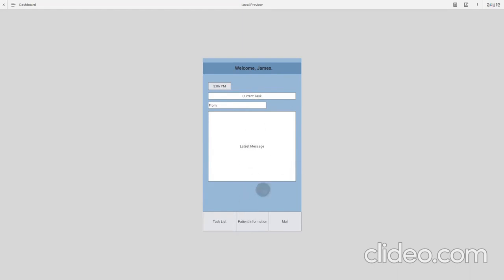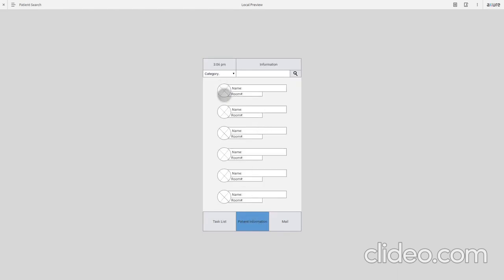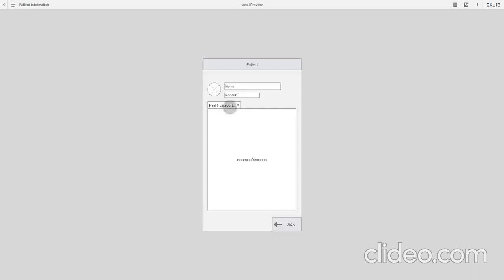Say a doctor wants to go to patient information and change what medication the person's receiving. They'll go to category, change it to medication, then click on the person, and doctors will be the only ones able to edit this. They'll be able to change medication.